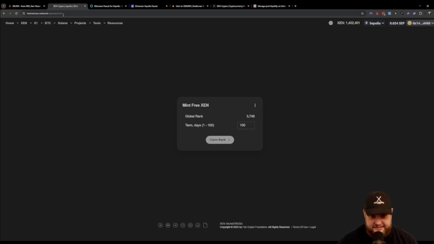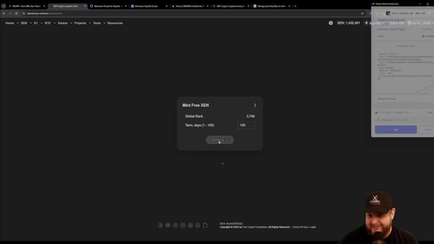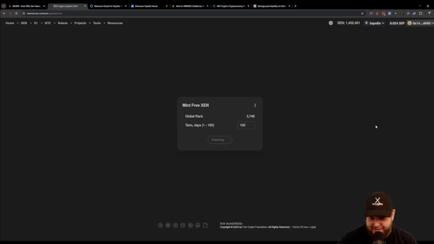So cool. I used the Alchemy faucet to get some Sepolia. I used testnet.xen.network to get some Xen, just like I would on mainnet. And the cool thing about the Xen testnet is that the mints don't need to go to full term. So I can just claim the mint and it'll be ready in about an hour. So you'll notice I claim the vanilla mint here. I'm waiting for the transaction to finish. And I set the term for 100 days, but I should be able to claim it in about an hour.